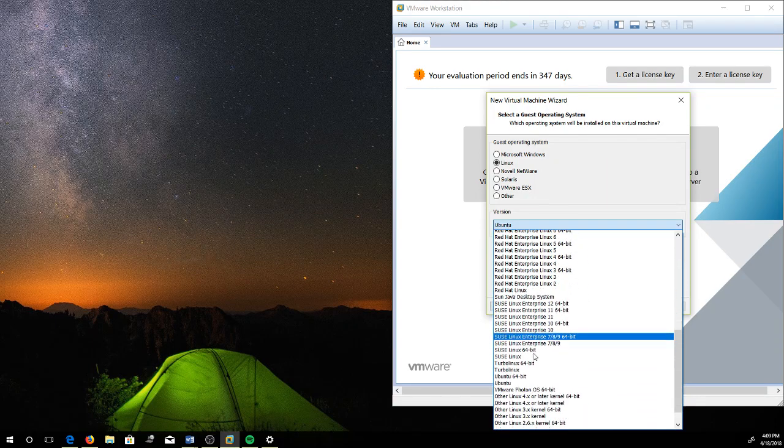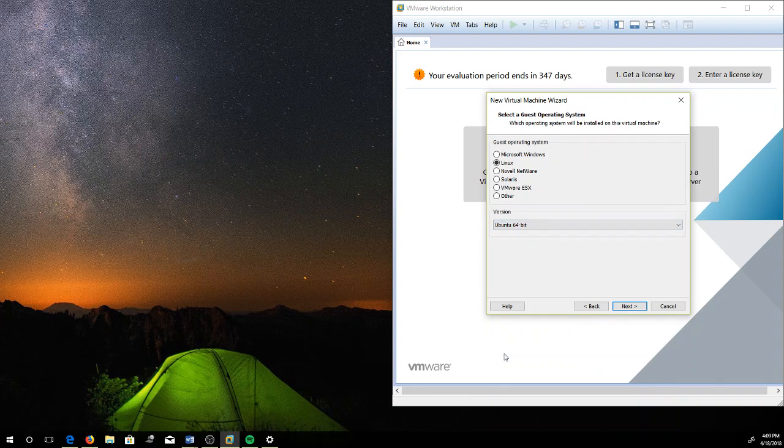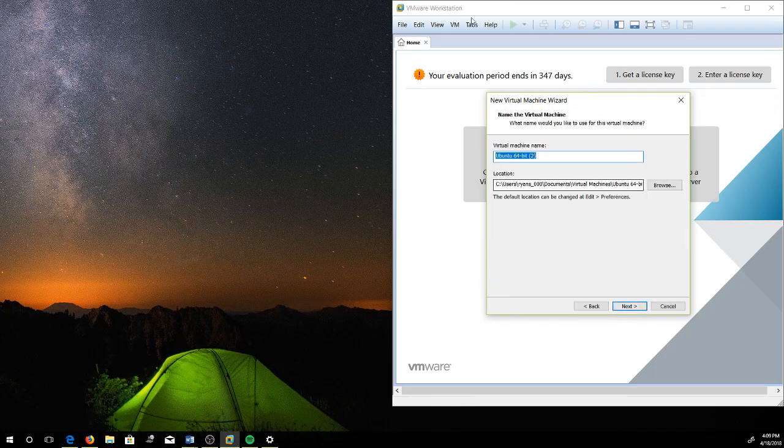But typically when you're installing something that is similar to Ubuntu, which through your own personal research, you can find that Ubuntu, for us 64-bit, is very commonly what the more user-friendly GUIs are based off of. So for us, we're going to be using Ubuntu 64-bit. I'm going to go ahead and click Next.